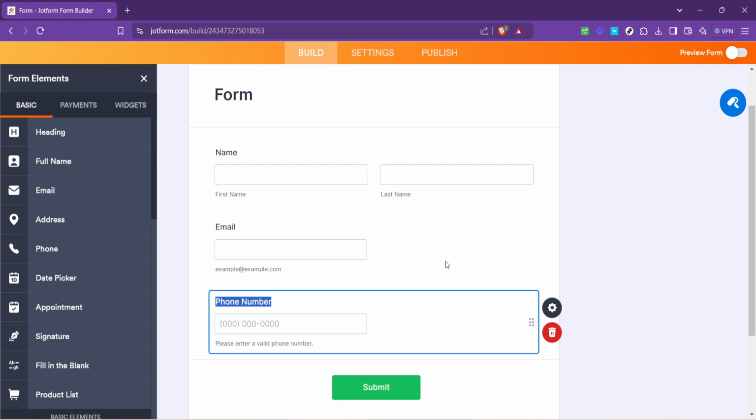And there you have it. You've successfully created a form using Jotform. Whether you're a first-timer or an experienced form builder, Jotform's flexibility and user-friendly interface make it an excellent choice for various online form needs. Remember, the key to a successful form is clarity, simplicity, and ensuring it's accessible to everyone.